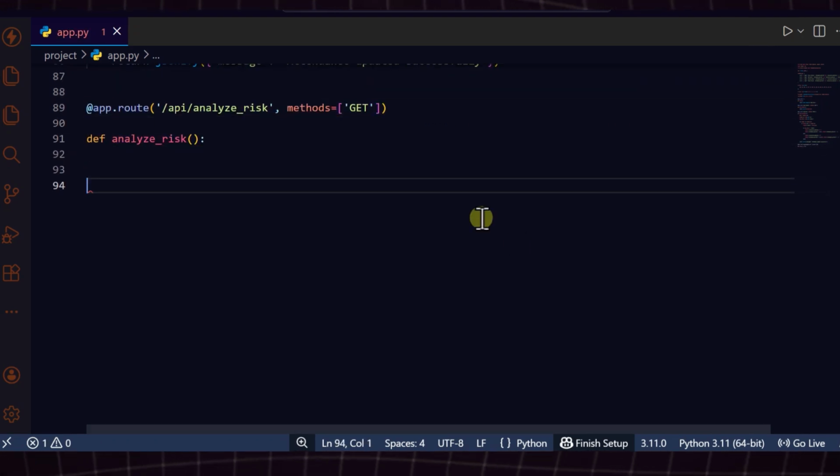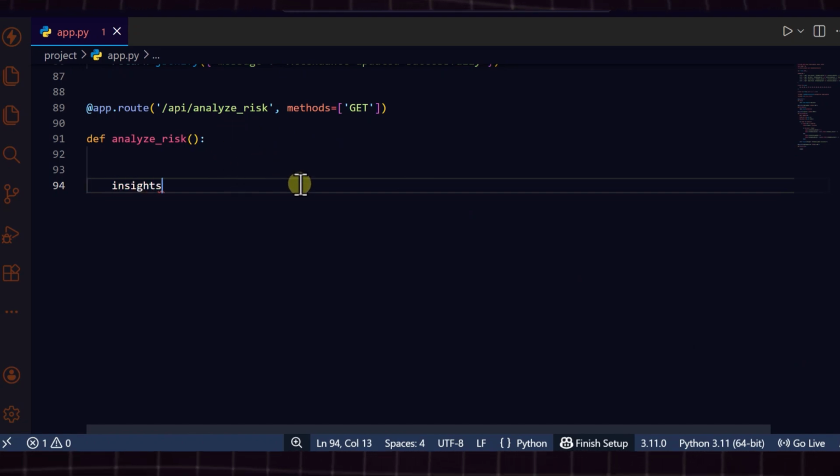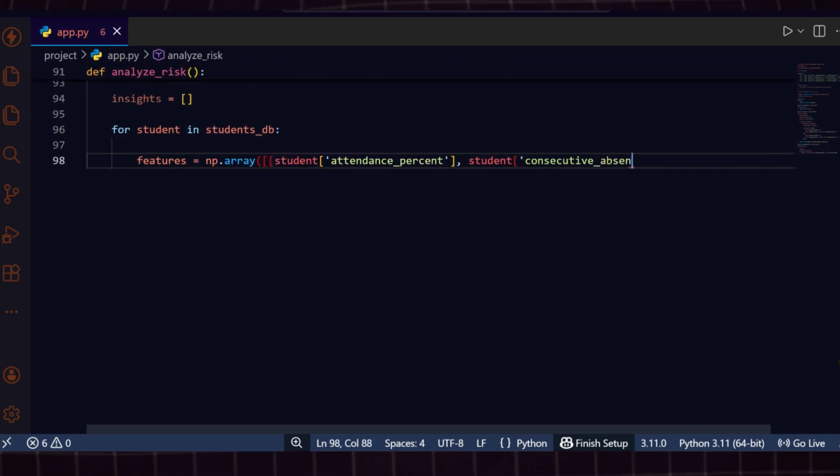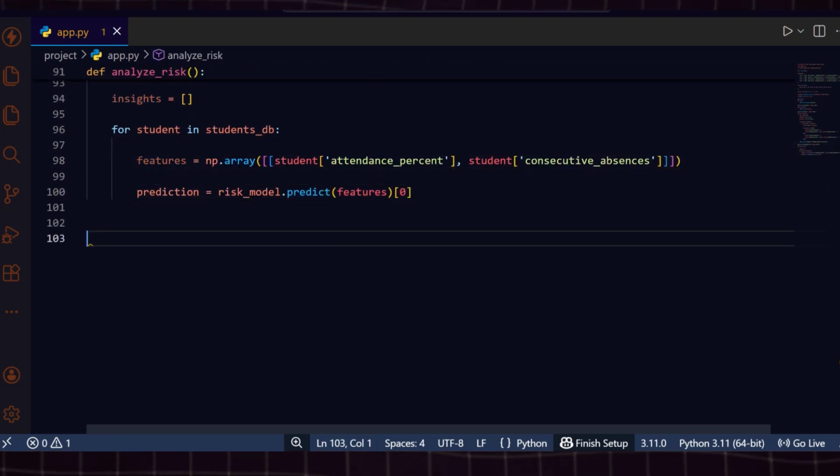This route triggers the AI model to evaluate dropout risk for every student in the database when called. We loop through all students, build a feature array from their attendance data, and use the trained model to predict whether each student is at high risk.